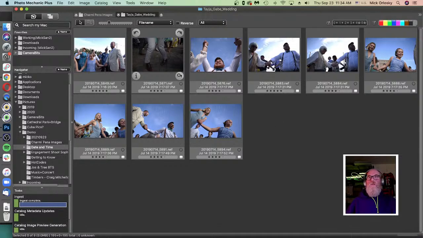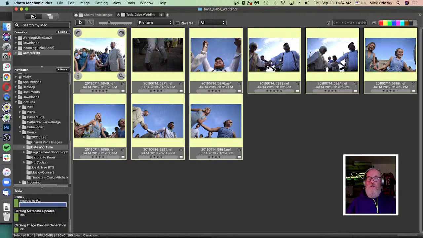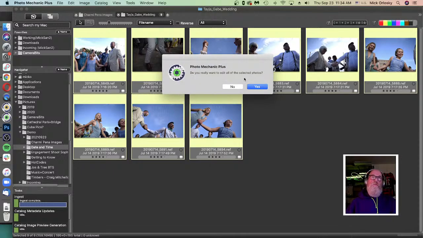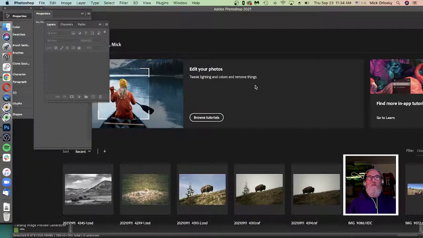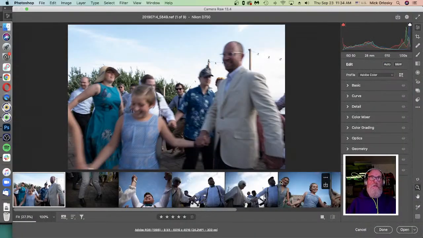So the very fastest, easiest way, you can select all these and just hit the E key, or Command E, excuse me, because I'm using multiples. It's going to ask me if I really want to edit these, because I have a number of them selected. I'll say yes, but it's going to call up Photoshop and then bring these into Camera Raw. They all load in here. That's fastest for me.